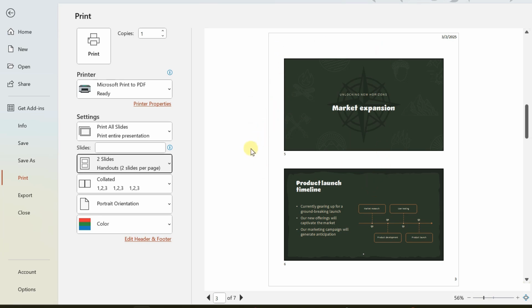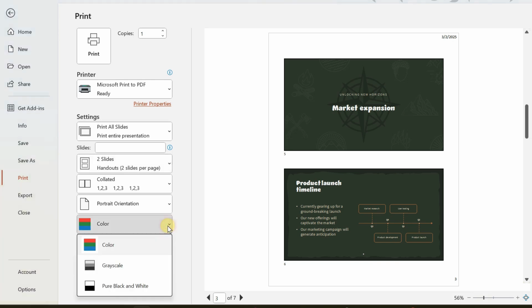Now the other thing is when it comes to the color. Okay, by default the color is set, so you get all the background, all the images and everything that is in the background. But what you want to print is the notes, not the colors. Okay, because if you print the colors, you're going to waste a lot of the ink on your printer. So don't worry about printing the color. So what you can do is you can say pure black and white.